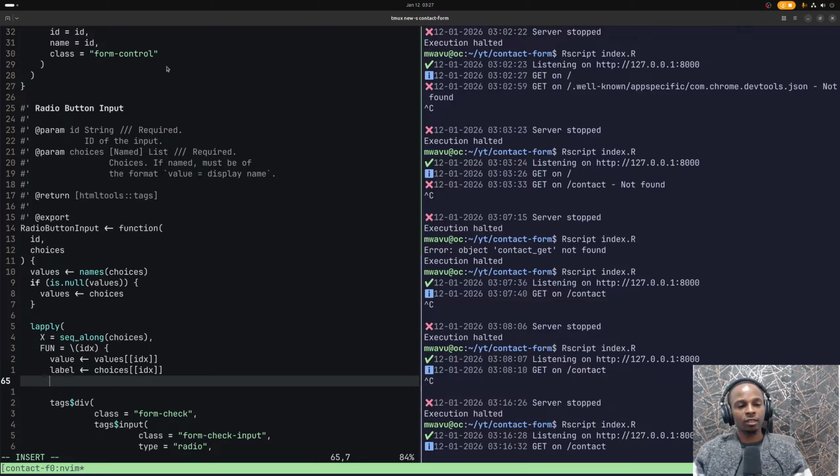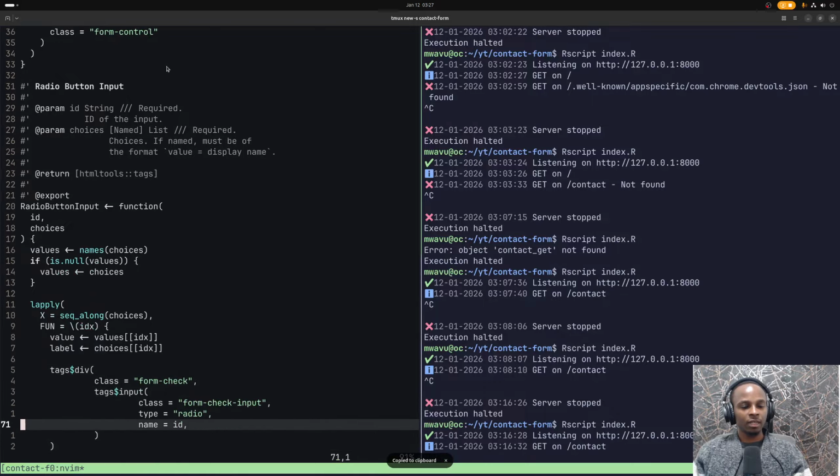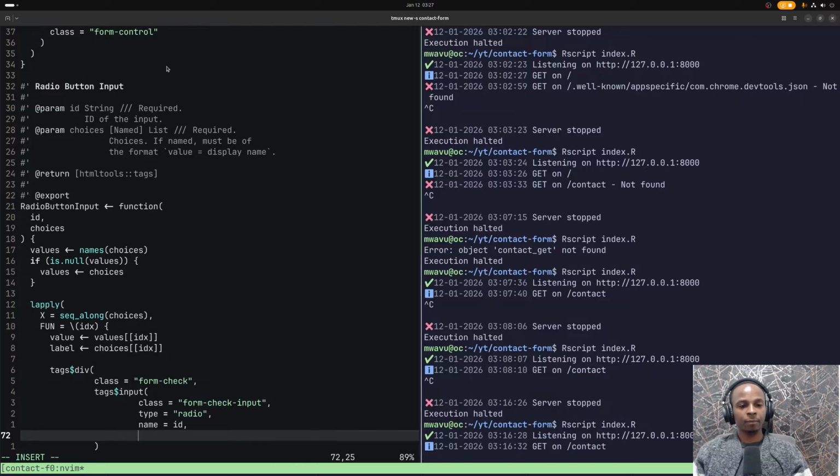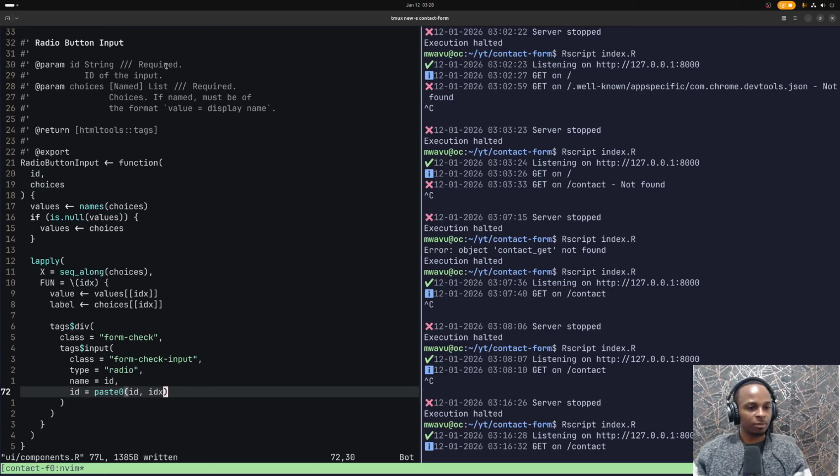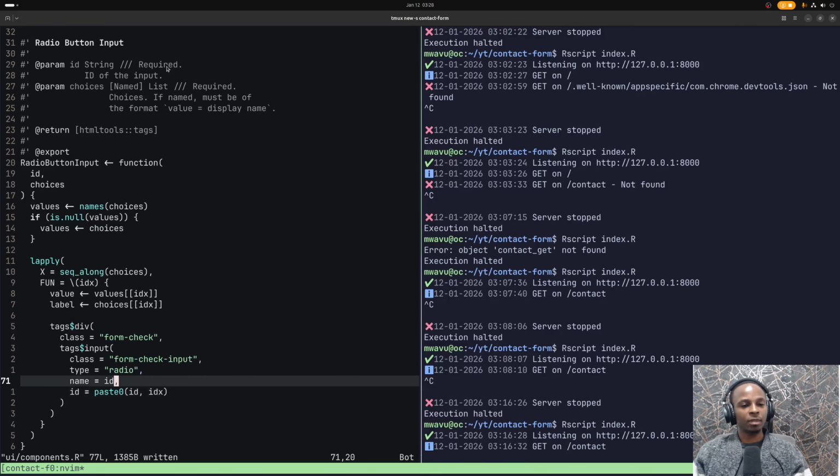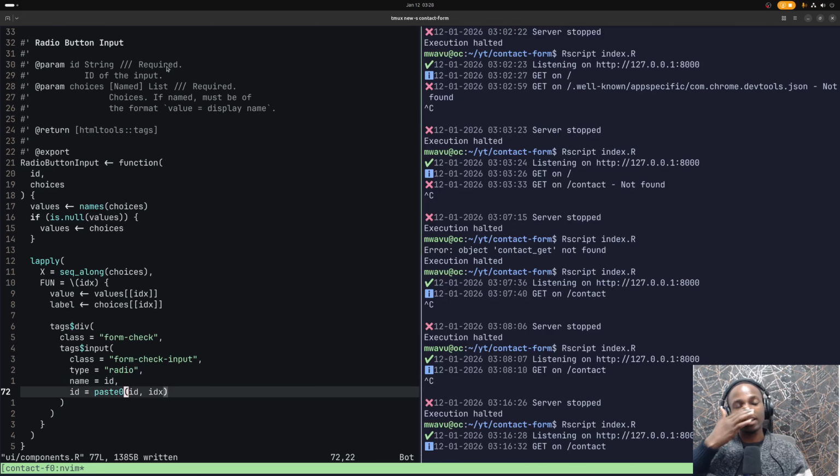So name will be the same as the ID, but for the... what am I going to call this? In fact, I don't have to do all that. I just have to come here and say the ID will be paste0 the ID and the index. Yes. So I'm just pasting the ID and the index, but the name remains to be the original ID.